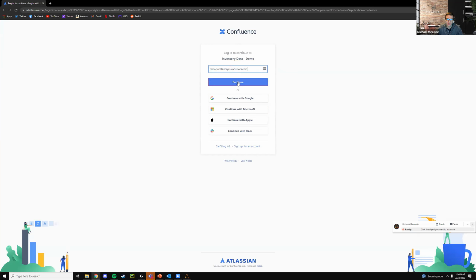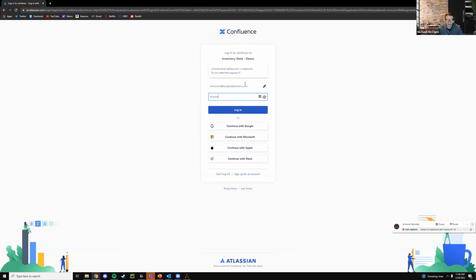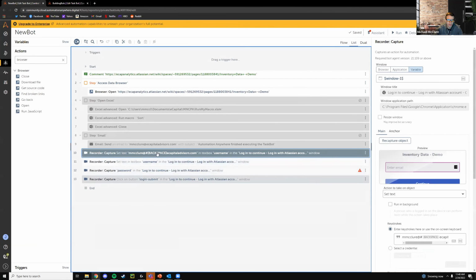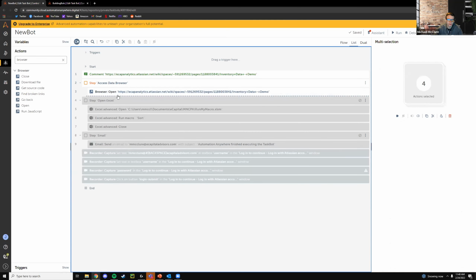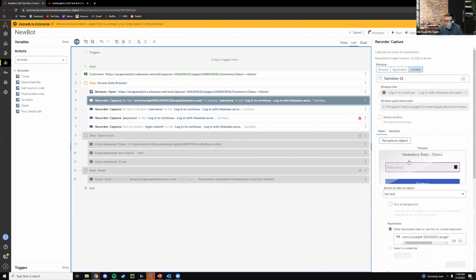Perfect. We will hit continue. And then in password, I'm going to go ahead and just type in "password" for now. You'll see why in a second. Then we'll hit login. Obviously, that didn't work because I just typed in a password. But you can see after we hit finish, we automatically generated code that we can use. So I will just move this under the browser tab, and we can take a look at this.